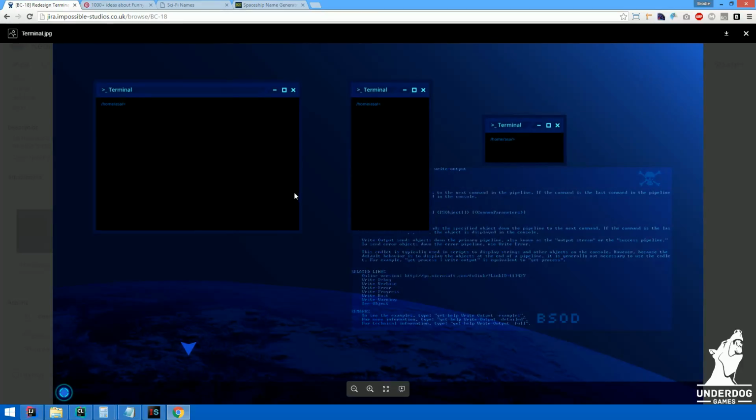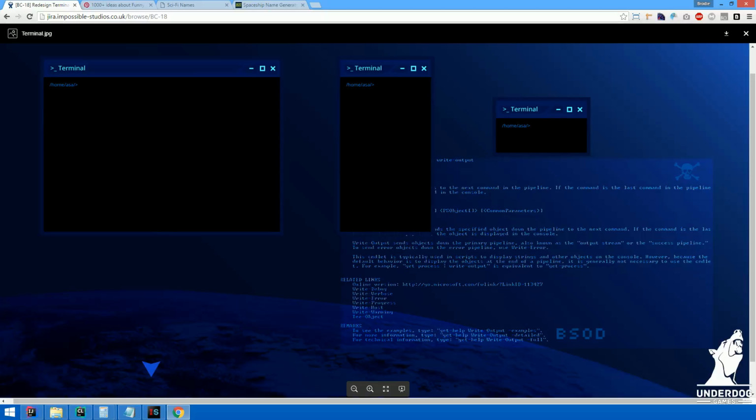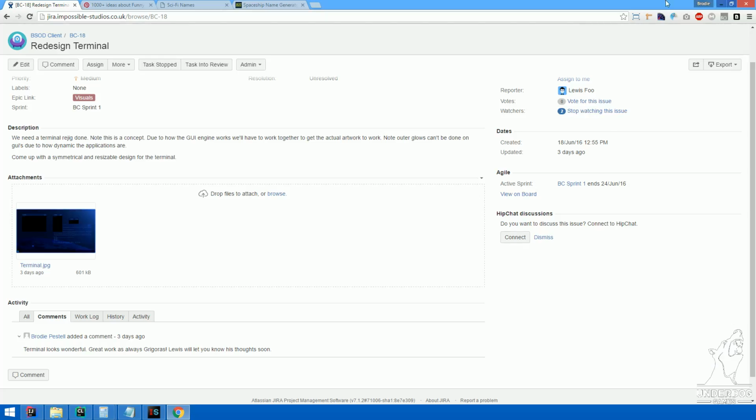This is the new design he's done for us, and it looks sick. I love it. Looks much better than the current terminal, and Fu's just working on implementing it as well. Just looks so clean and so nice. So yeah, just a new terminal.